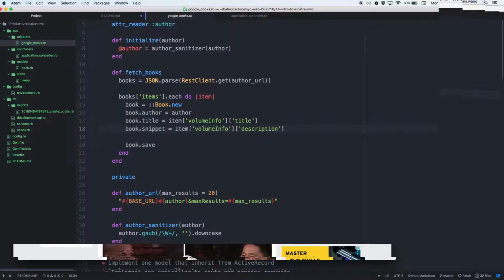So we make an instance of book, we pass it in the title, we pass it in like a snippet, which is like a brief description of the book, and then we save it to the database. Any questions? These private methods basically allow us to get a max of 20, and it sanitizes it in the event there's like spaces or something. Any questions on those?